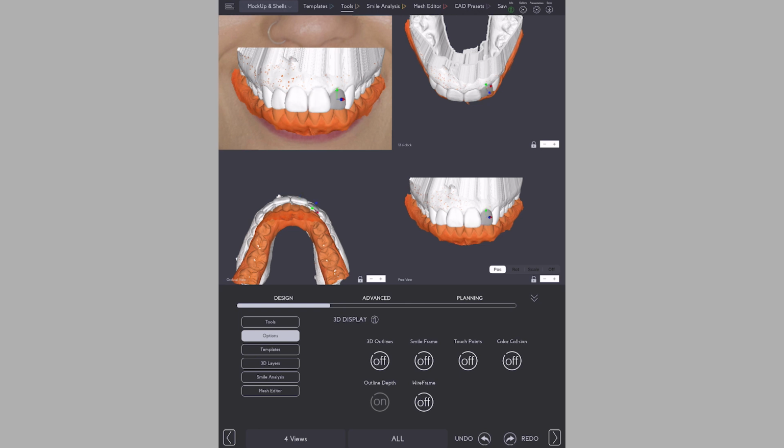Also, if you take a look at these laterals, the lateral is also very square, so you have to rotate it a little bit, as well as rotate the distal part of these centrals a little bit so it follows the curvature of the patient's arch. So how do we do that?